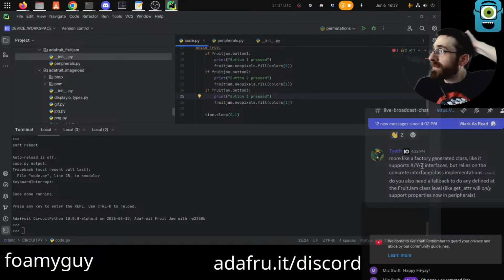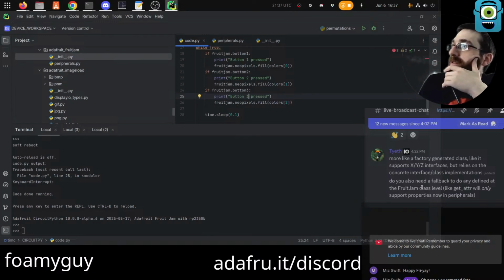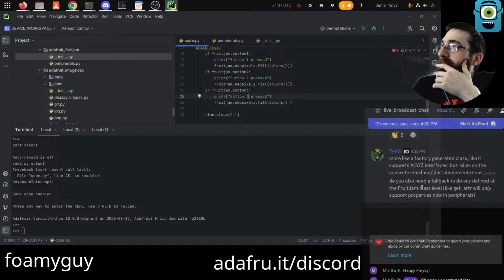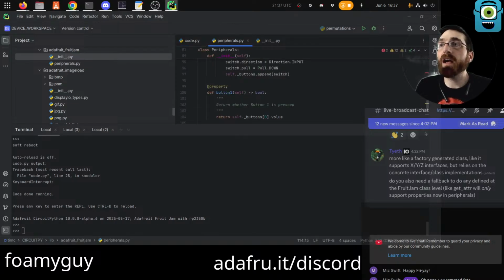Like a factory generated class, it supports XYZ interfaces, but it relies on the concrete interface class implementations. Do you also need a fallback to do any defined at the Fruit Jam class level, like getAdder will only support? Oh, yeah. So we'll add them. I will add them.